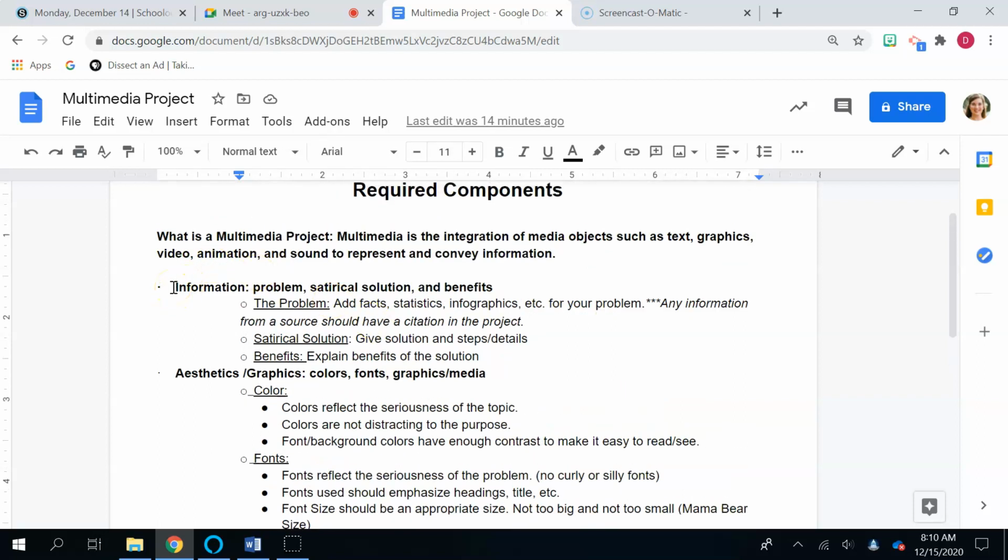Okay, let's look at what is required for this project. The first thing I want to talk about is the information that has to be in your project. You have to talk about the problem, you have to have the satirical solution, and you have to have the benefits. So one part of your project is going to be the problem. You're going to add facts, statistics, infographics, etc. for your problem. And any information from a source should have a citation in the project.